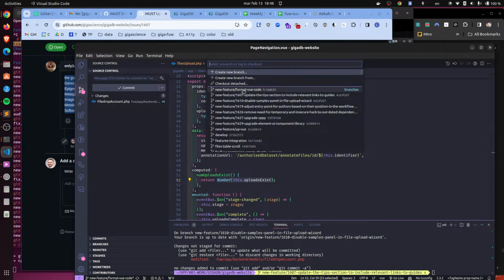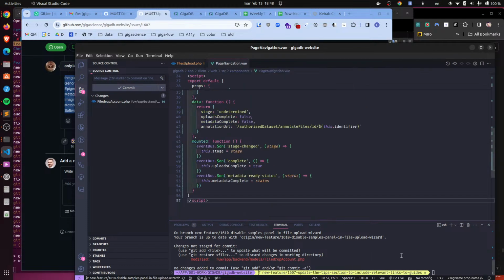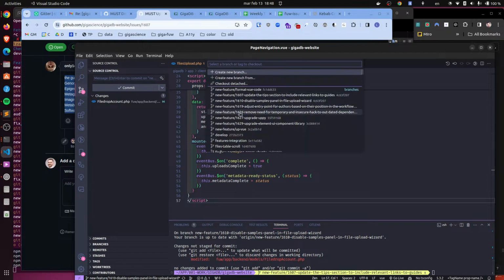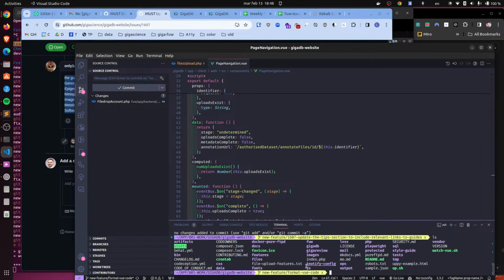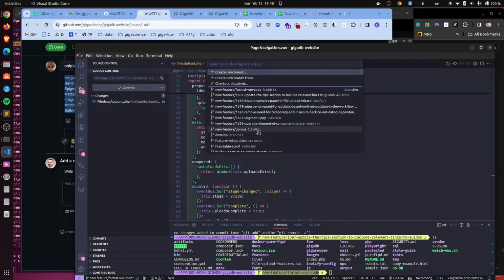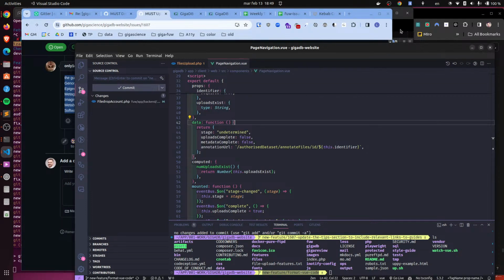Now let's go for adjust entry point for others. No. Disable. Wait, let's format view codes. Do ls just to copy the branch name. Copy. Now we have this format view codes. Which one is the next one?